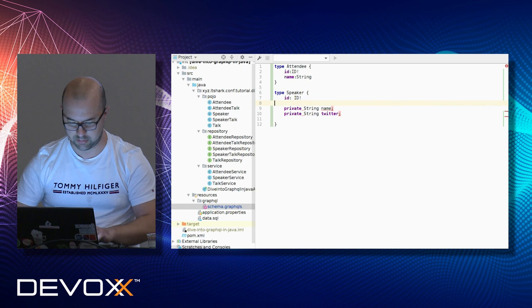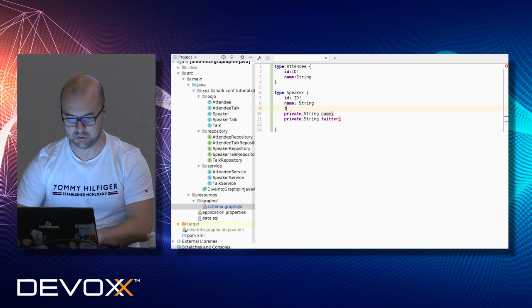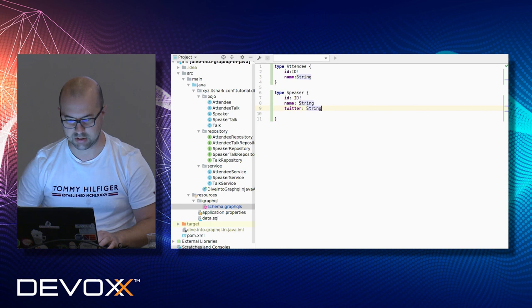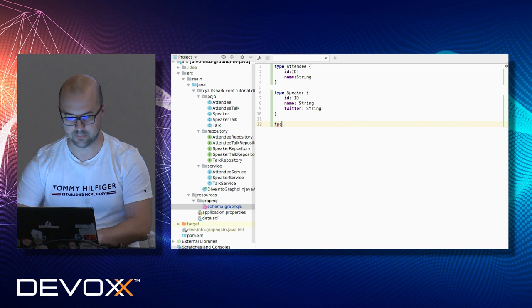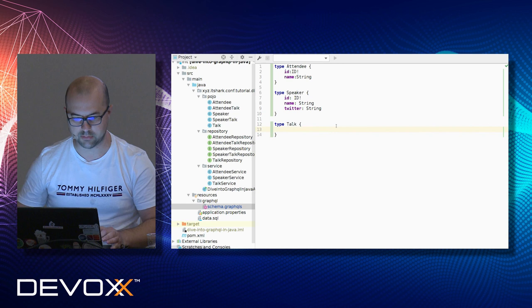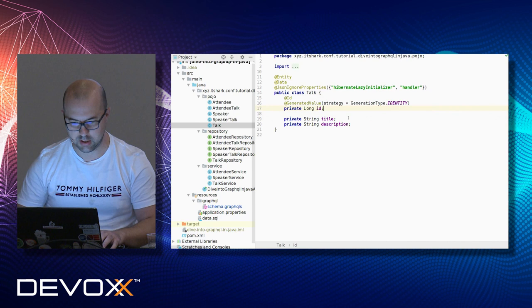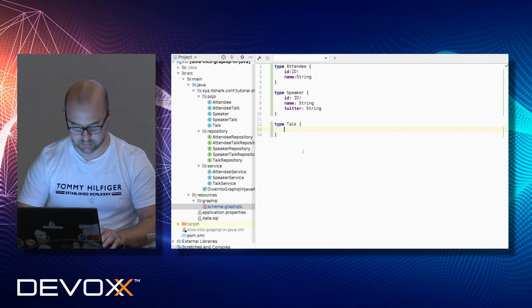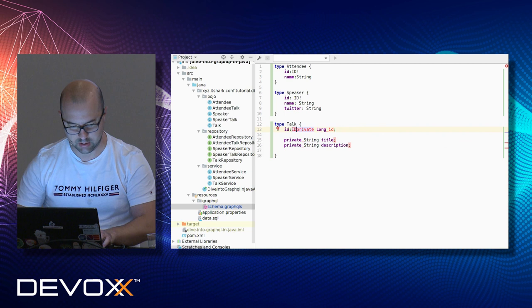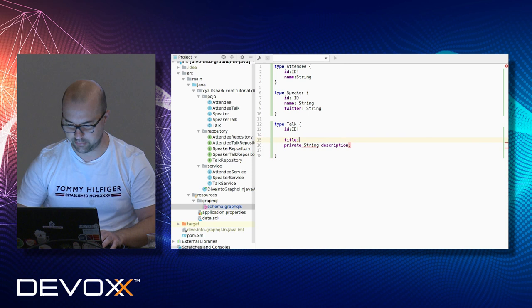Then we have name, it's string. Then we have Twitter. It's also string, right? So we can delete this. And then let's also add the type talk. I don't know what's wrong with me, but I'm not really typing well. Okay, so type talk. Again, we have an ID, title, and description, right? So ID, and for title we just put string, and we have description. Again, we put string.